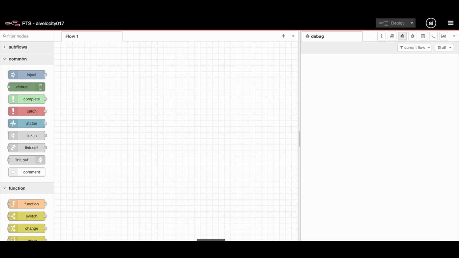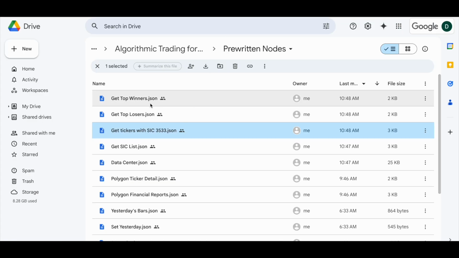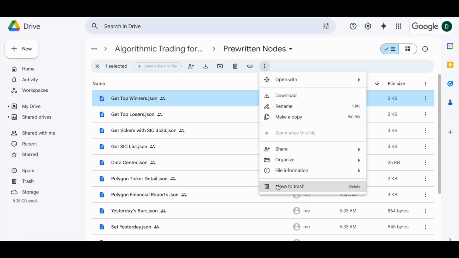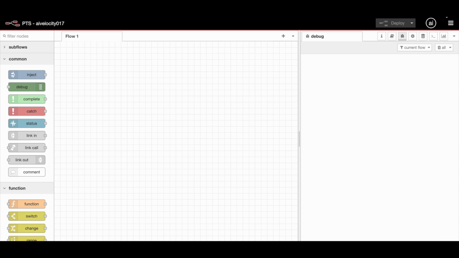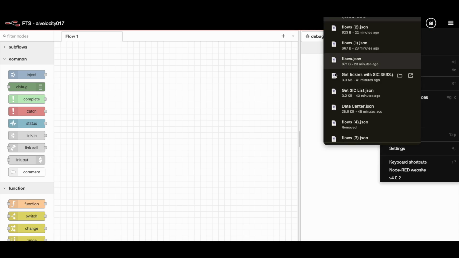So I curate that list down to about 3,000, which are heavily traded or more heavily traded stocks at more reasonable prices. So the way we do this is similar to the oil and gas portfolio. We're going to go to our pre-written nodes, and in this case I'm going to download Get Top Winners, because that's going to give me the list of tickers that I need. So I'm going to bring these in.